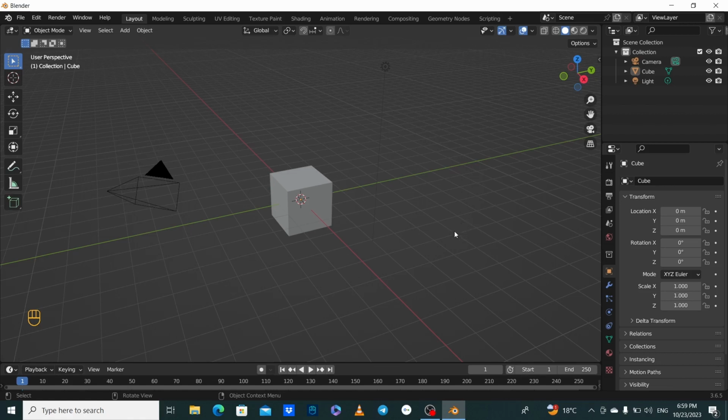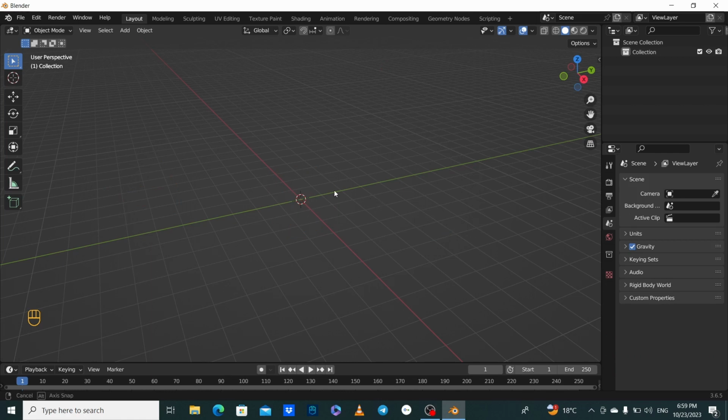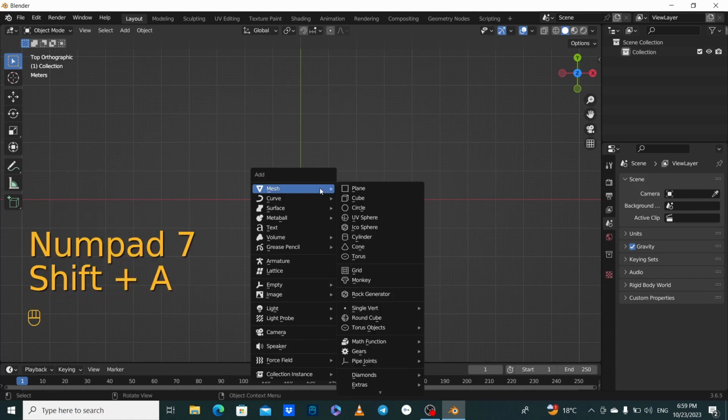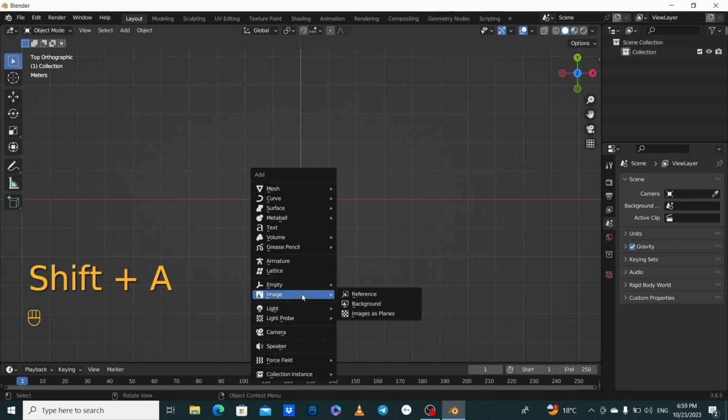So let's get into it. The first thing we're going to do is delete everything in our scene. So let's just press X to delete that. Left click, and let's go into numpad 7. Let's add in our image as planes. Go to images and go to images as planes.